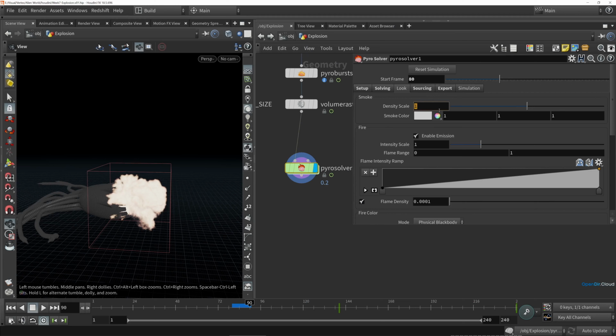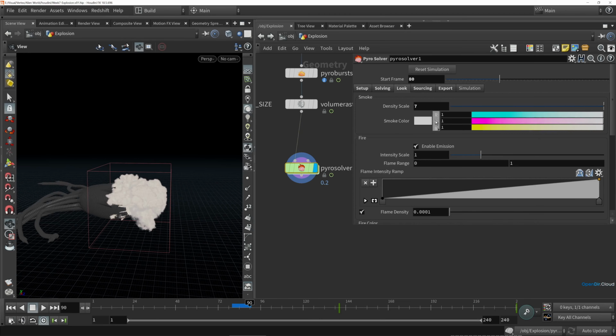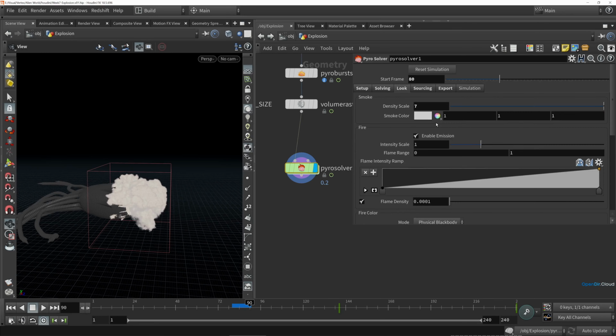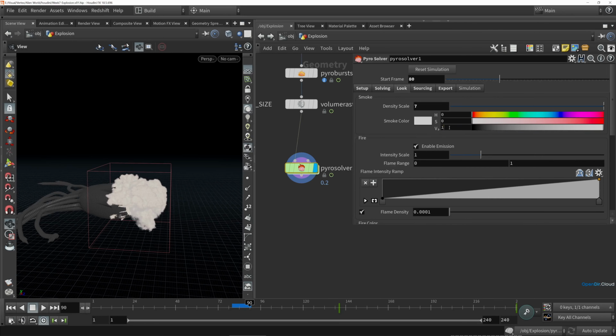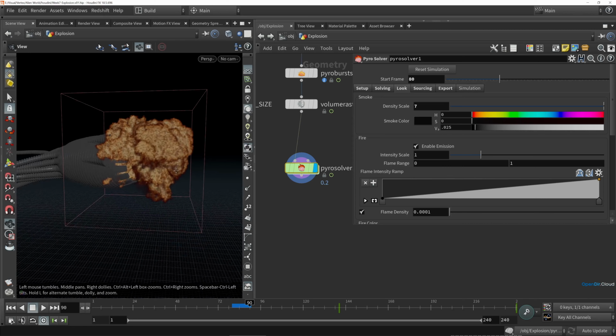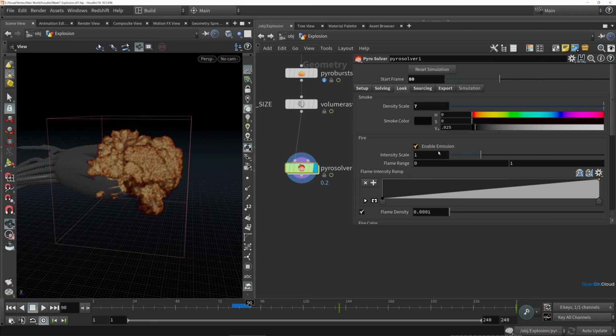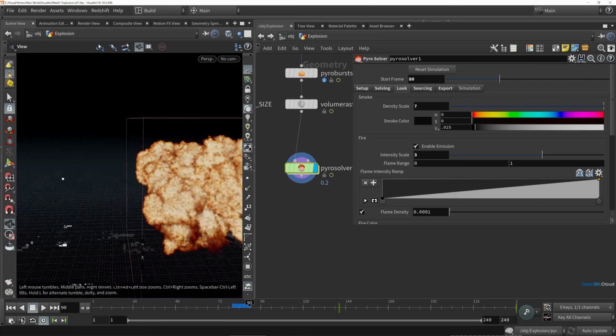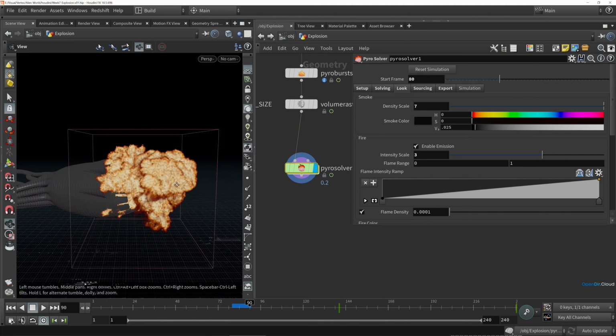We can perhaps turn up the density of the smoke, make this a bit darker, because I kind of want this explosion to have a bit more of a darker sooty smoke, not a very light colored one. So if we set the color to HSV, I'll turn the V value down to 0.025 for a very dark smoke. For this fire emission, we can crank up the intensity a little bit. I'll try turning that up to 3. You can see this is already turning into a much more believable explosion.